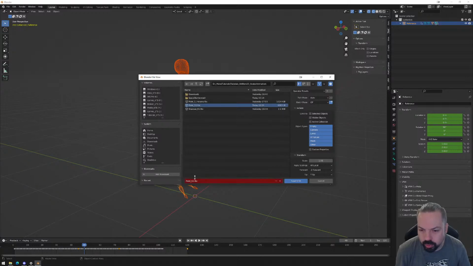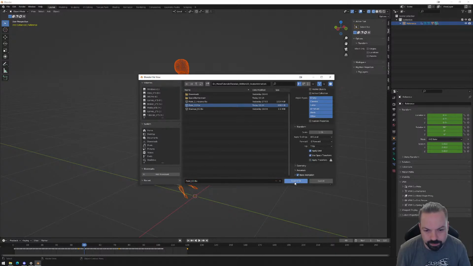So let's go point. Do we want to name it? No, I'll do 0.3. Just to be sure. So selected objects. Yep, that's it.